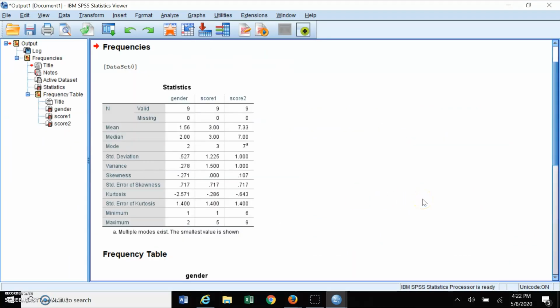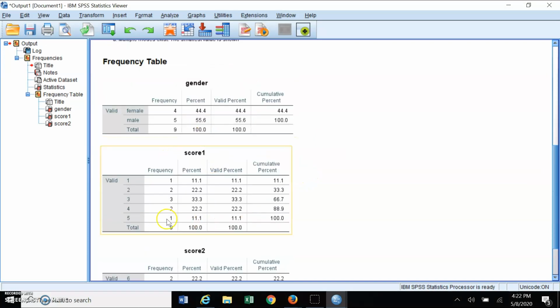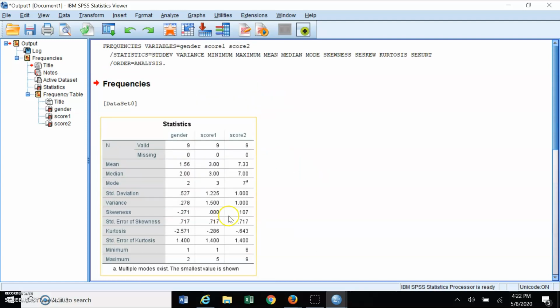And here is our output. It gives us a brief piece of output back here and then detailed output down here. We don't need the detailed output for this first assignment. We just need this very first box. So to capture this into a Word document, you click on it, hit Control-C, open up your Word document and hit Control-V and it will paste it right in. And then you have all the information you need to create that APA style table.